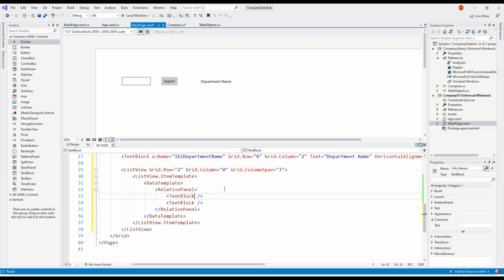Okay, so in our relative panel, I've got two text blocks. One of them is going to show the department code, and the other one is going to show the department name. If you want to practice and put in the department budget too, you can definitely do that. So my text block is going to have a text property, and we'll worry about binding it later. And we're going to set the margin so that this one appears 50 pixels away from the left. And then the next one, I'm going to set it to appear 100 pixels away from the left so that they're not right on top of each other.